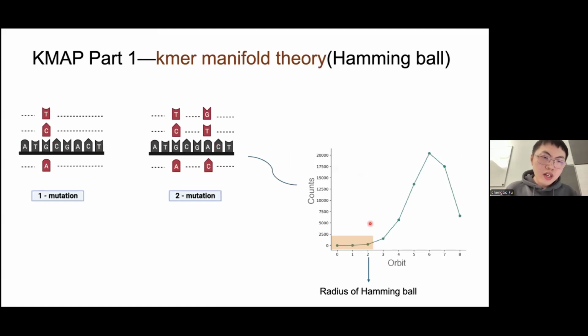And here we explore the distribution of kmers over the orbits, and we found that for any k value, we proved this theorem. It's a unimodal function, and the number of kmers will increase first and then go down.